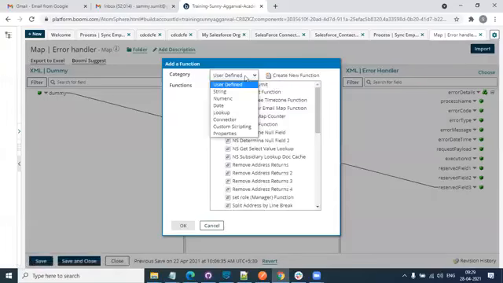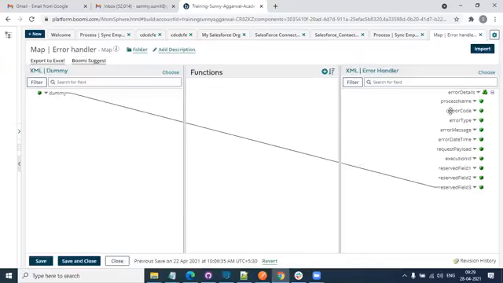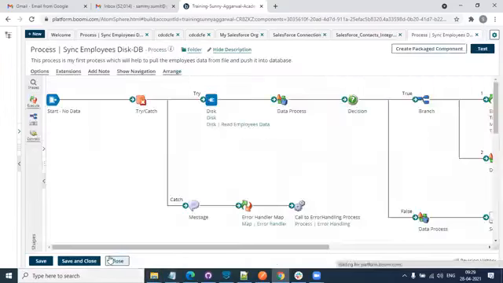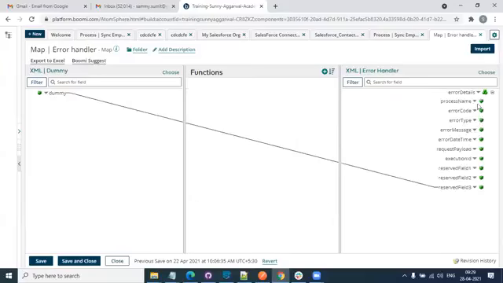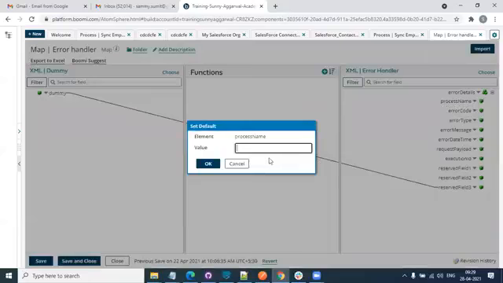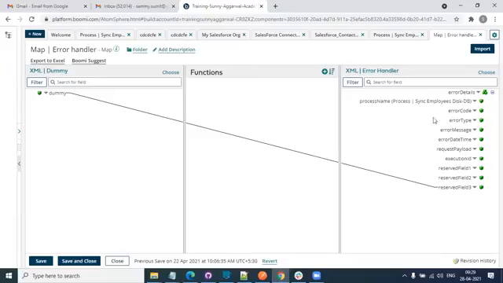Is there any function which can give you the process name? String, numeric, date, lookup? No, there is no such function. So one way is you can just hard code that name. Okay, that is one way. So I take this name, I go here and I hard code, right?